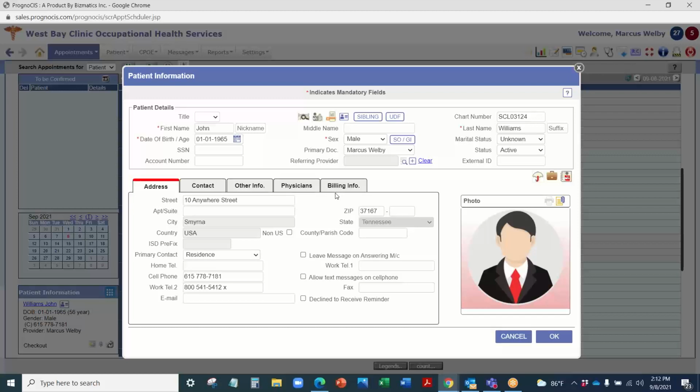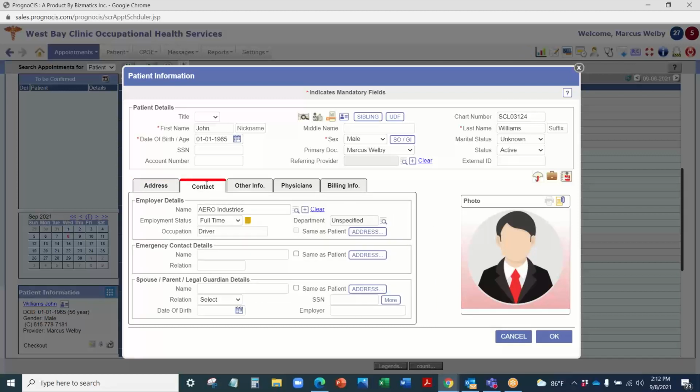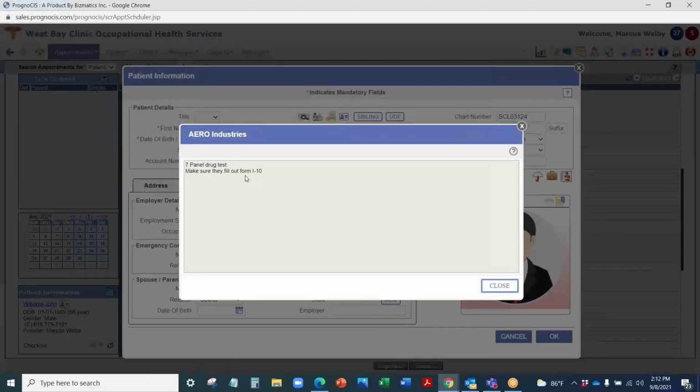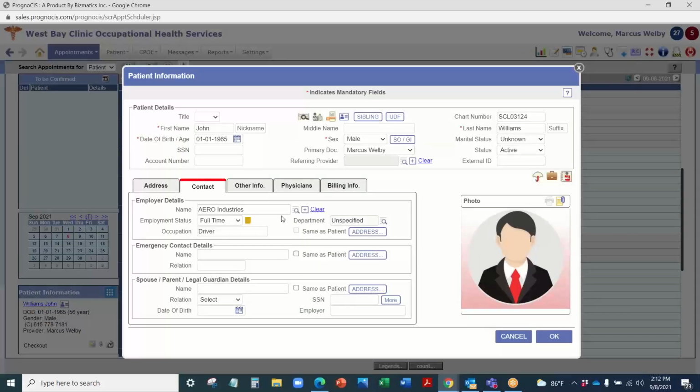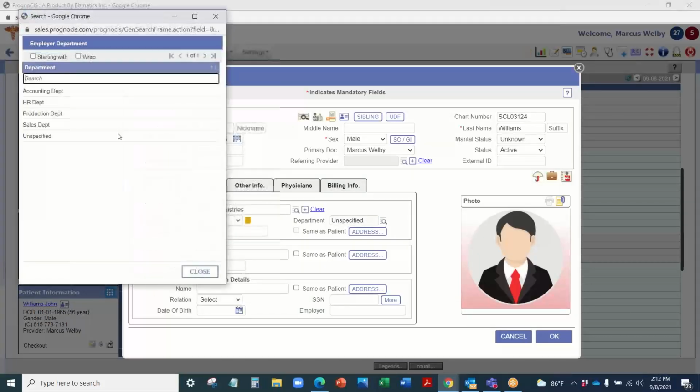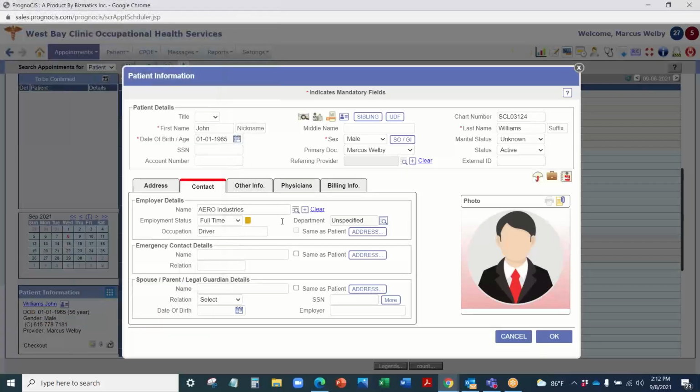With texting, with messaging you can. We also have the ability, here's where we have our employer details. You can add notes within that employer, which also show here as well as in the schedule screen. You can break the employer further down by departments as well as occupation, statuses.